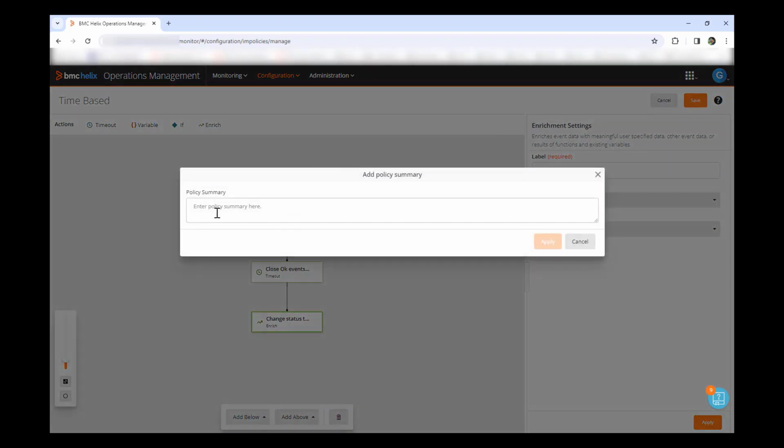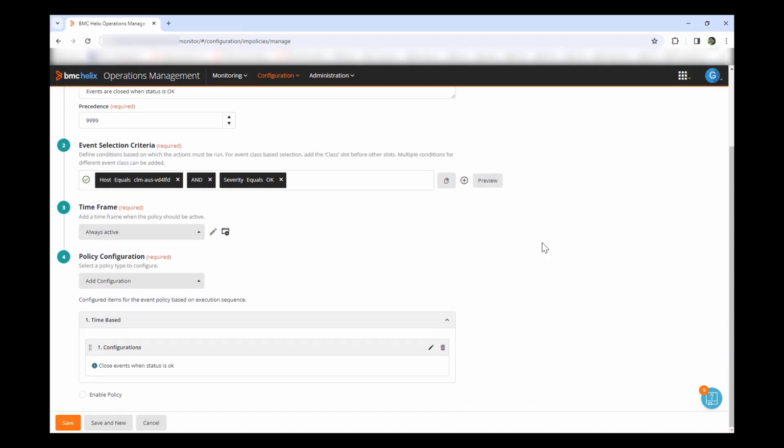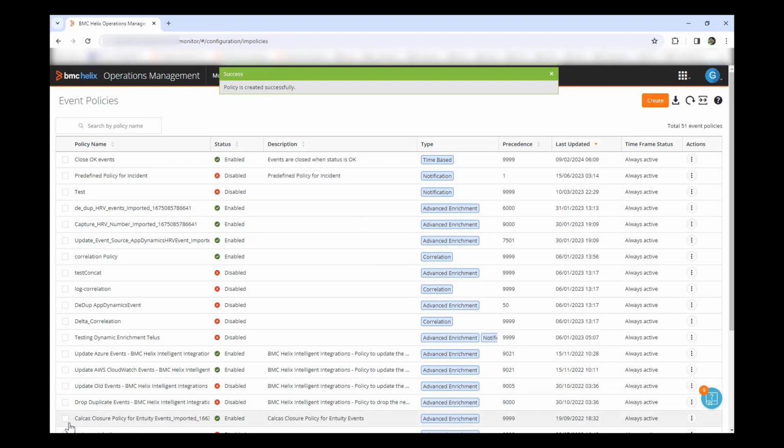Now save it, add a policy summary, enable the policy, and save it. Now you will see the new policy that you have created in the policy list.